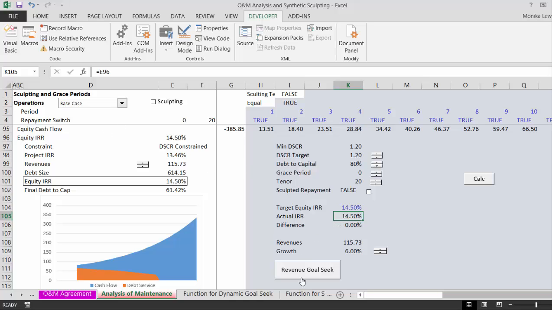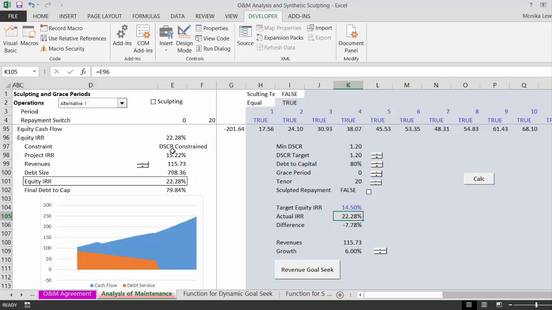Now, we have a revenue goal seek, so we can find that to get 14.5%. Now, if we push alternative 1, then because we're still DSCR constrained, we're getting close to it though. We get all the way up to 22%. Now, when we change it to alternative 3, it actually doesn't help us that much more. Still DSCR constrained. So it's really the zeros at the beginning that are causing the thing.